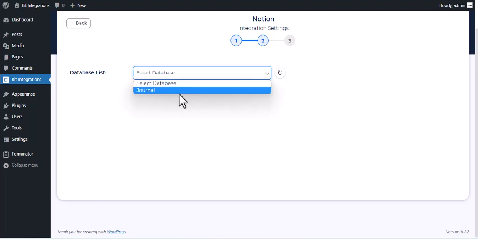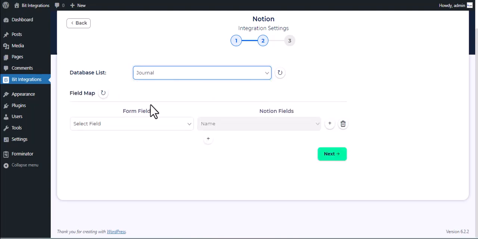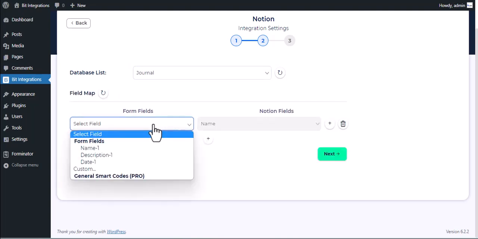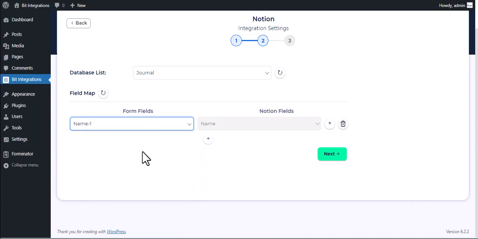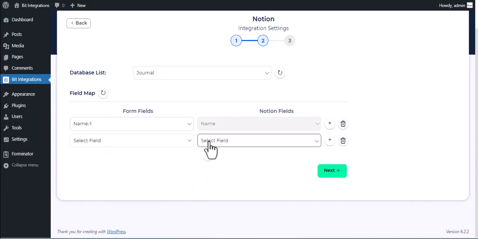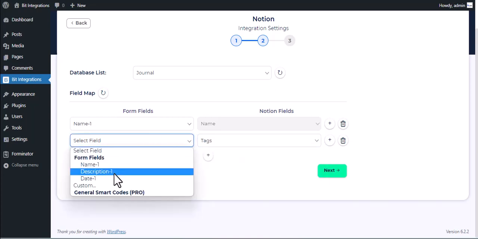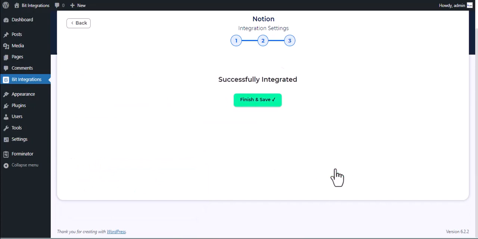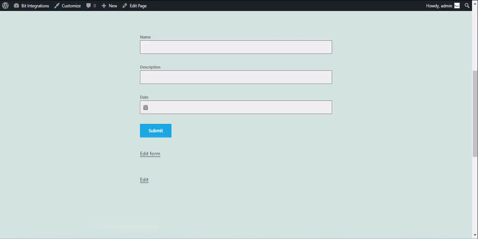Select Database List. Now map the fields. Then click Next. Finish and save it. Now go to your form and type some information.